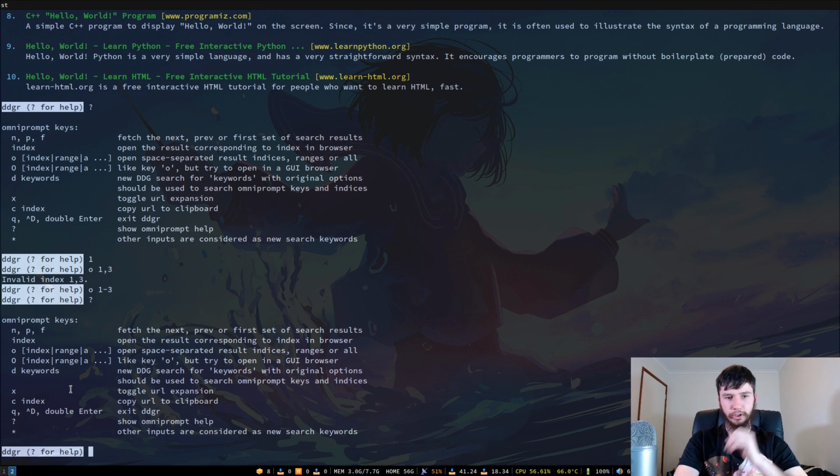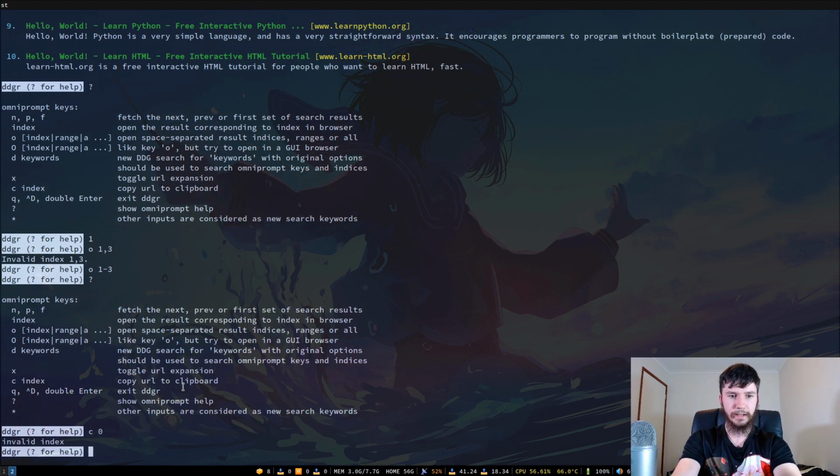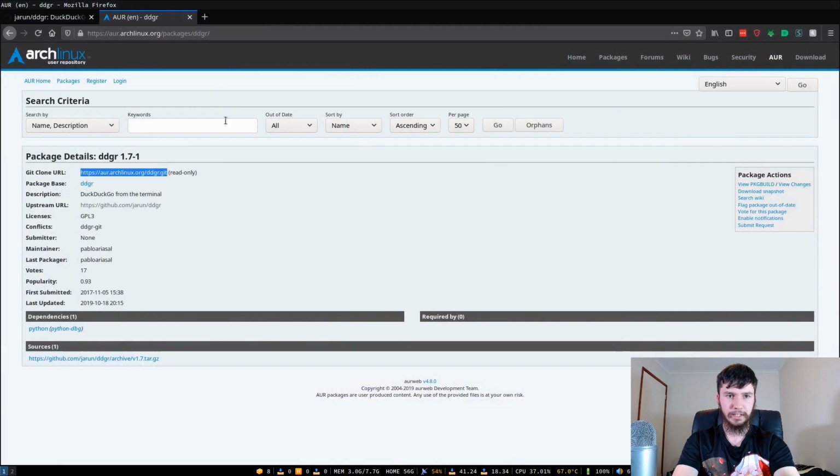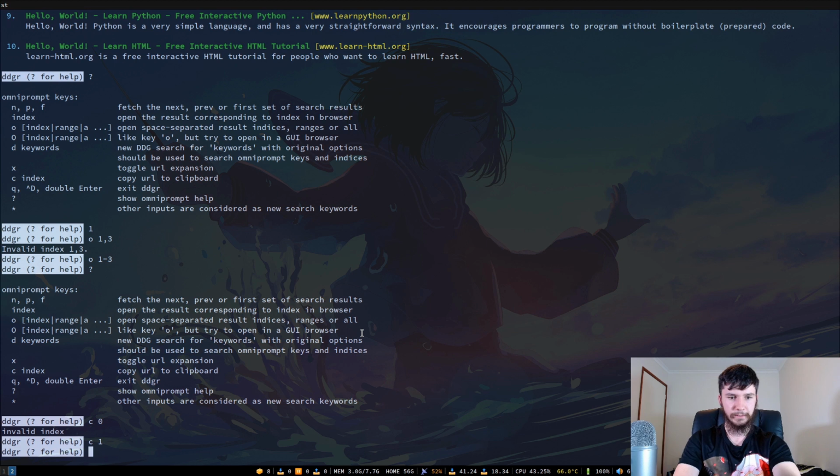We can also copy the URL to our clipboard. So if we go C and then 0, that will copy the link. Sorry, C and 1. I'm used to programming where indexes start from 0, not 1. Copy that, and we come over to our browser and I guess we can use this. That will then copy the helloworld.com link into our clipboard. So fairly simple there. What else we got in here?